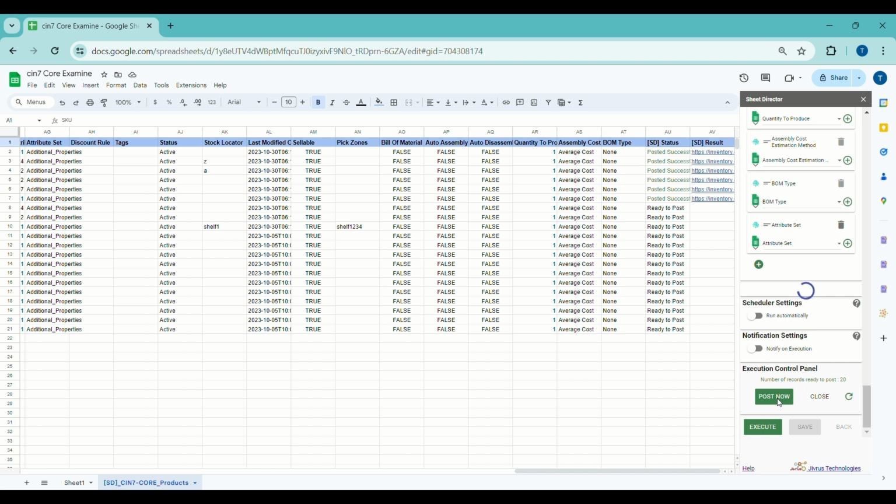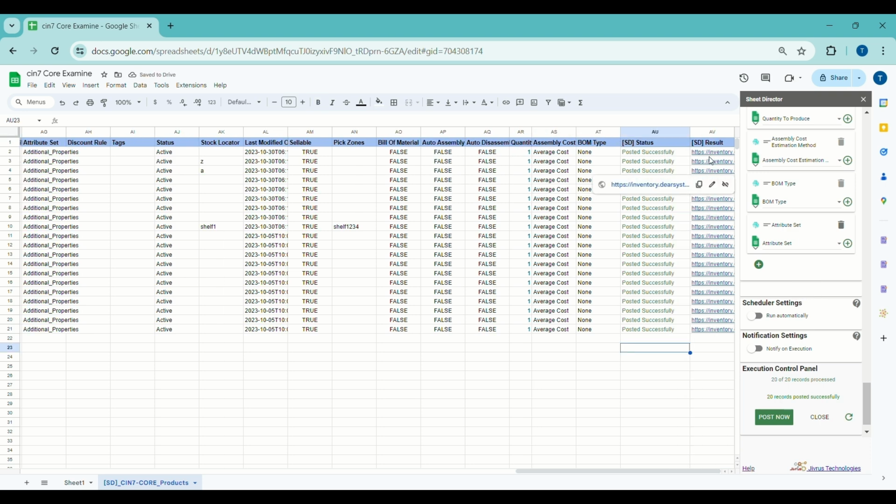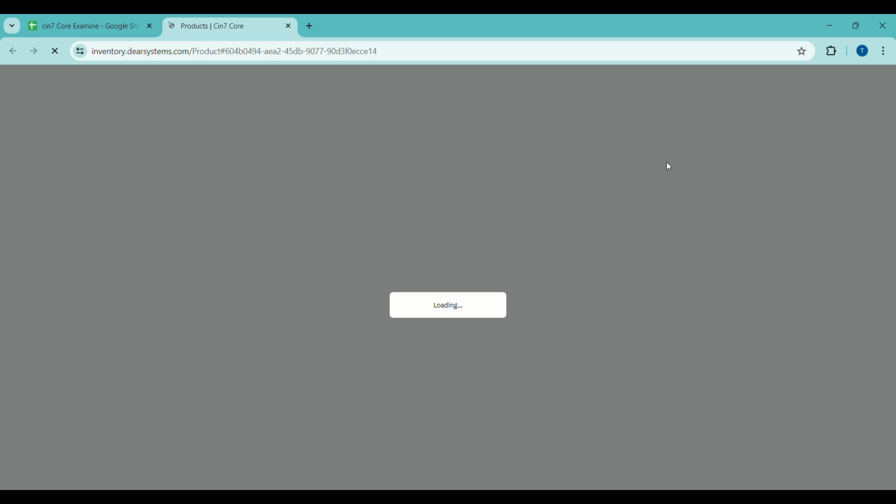After successful execution, each record will be updated individually in the status and result columns. And we can see all the posted records in Cin7. You can also see the links to the created Cin7 Core products. Clicking on these links will allow us to view the newly created products.